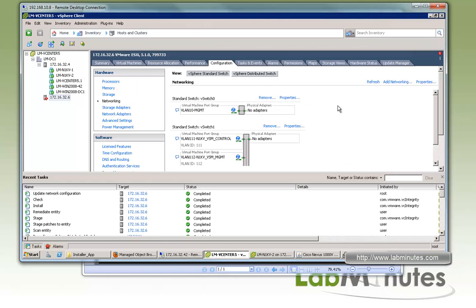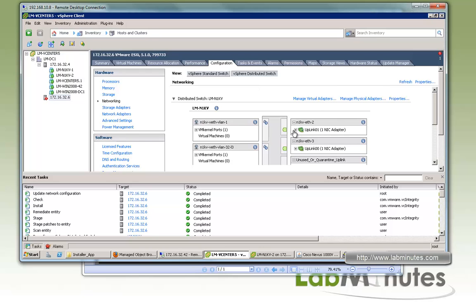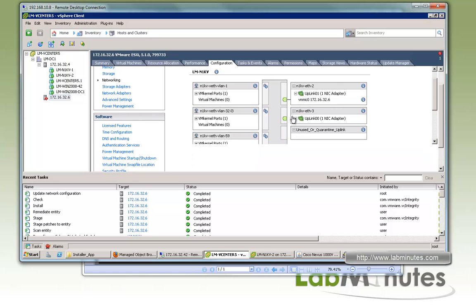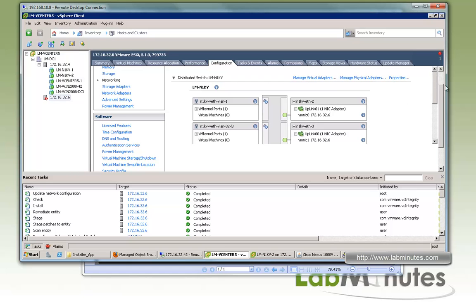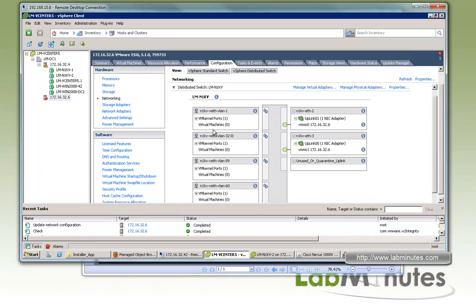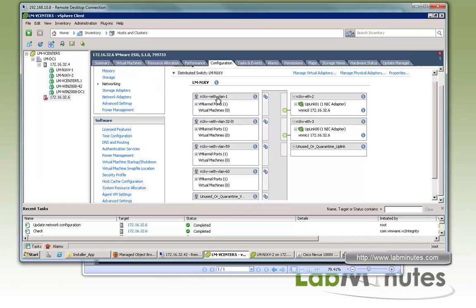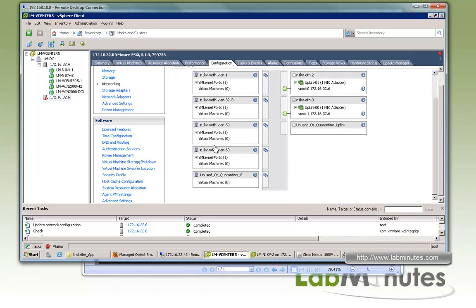If we go back to the vCenter, the uplinks on all vSwitches have been moved over. If you go to the distributed vSwitch right here and expand that, this is where our uplink interfaces are moved to. Okay, so you can see these new port groups are being copied over with the name that was chosen for you by the installer app.